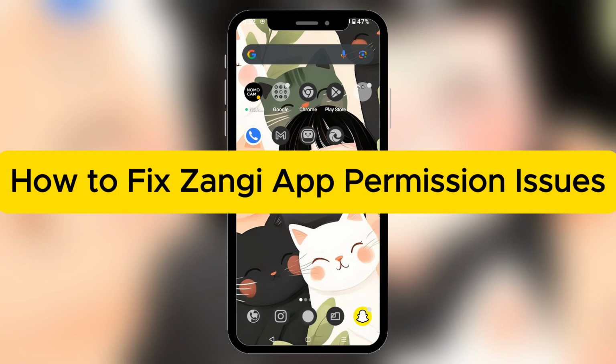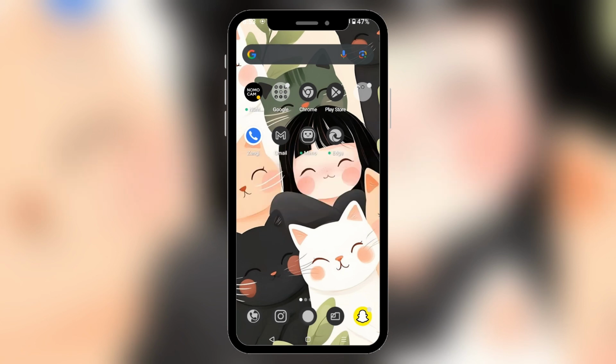How to fix Zangi app permission issues. Having trouble with the Zangi feature not working right? Often it's about the permission. Let's get those sorted out.